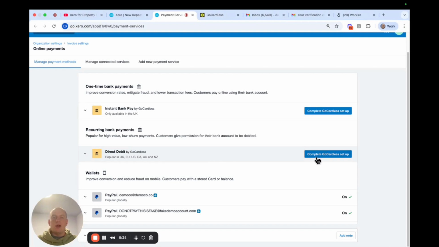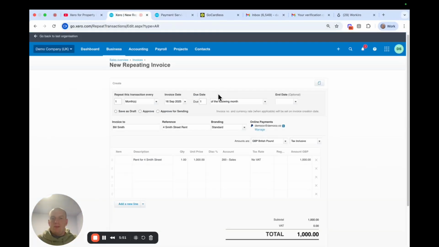So that's a useful one to do. You have to set it up properly. I haven't done that in this case, but you set the account. It's really straightforward to do. That can enable you to use Go Cardless, or alternatively you can use PayPal. So let's go back to the invoice.